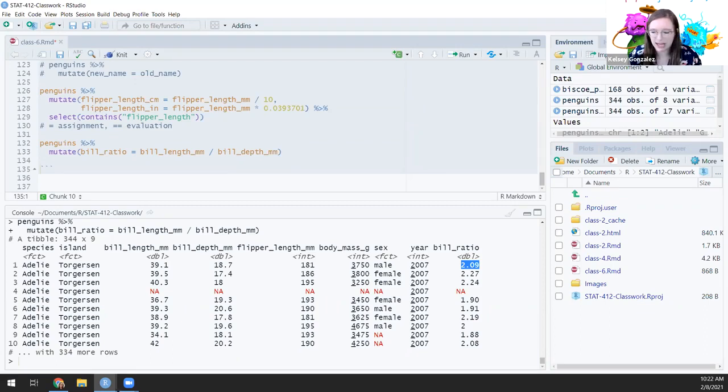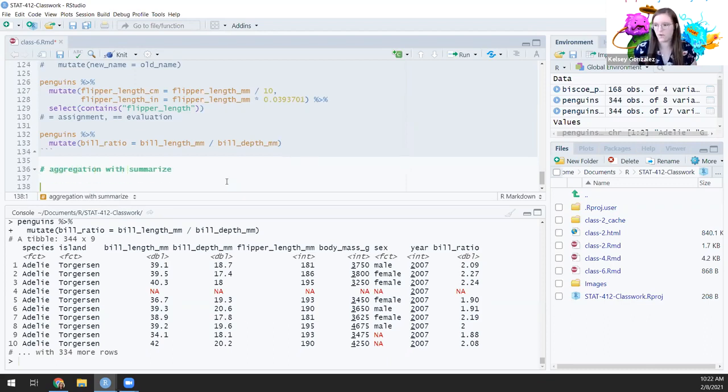So I have another exercise, but I don't want to go through it because we need to move on. I'm going too slow, but we're going thoroughly, so that's good. We'll work on more exercises in the lab on Thursday. So now we're going to talk about aggregation with summarize.